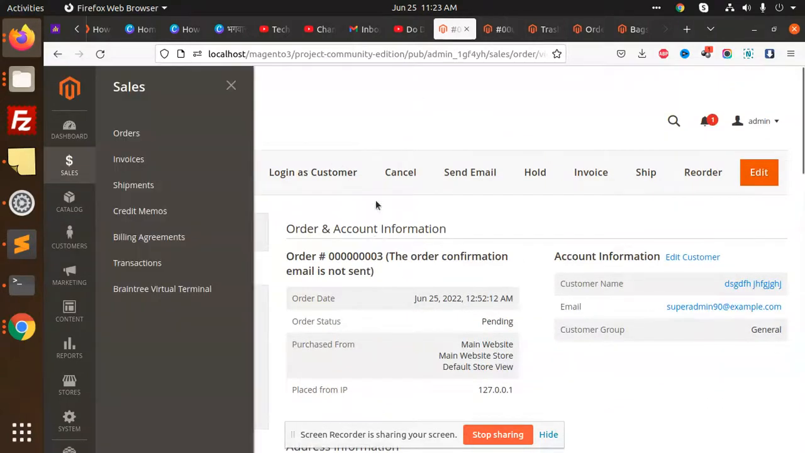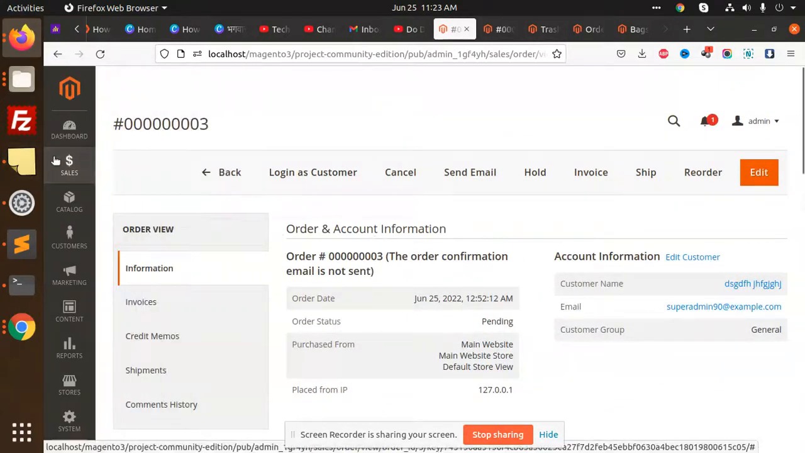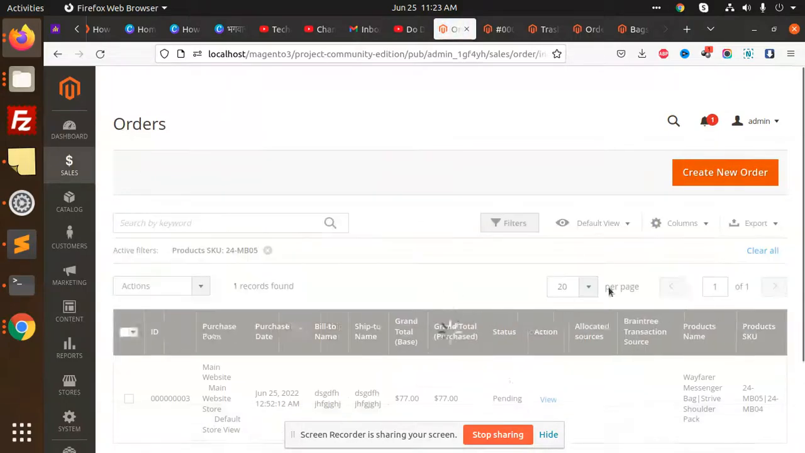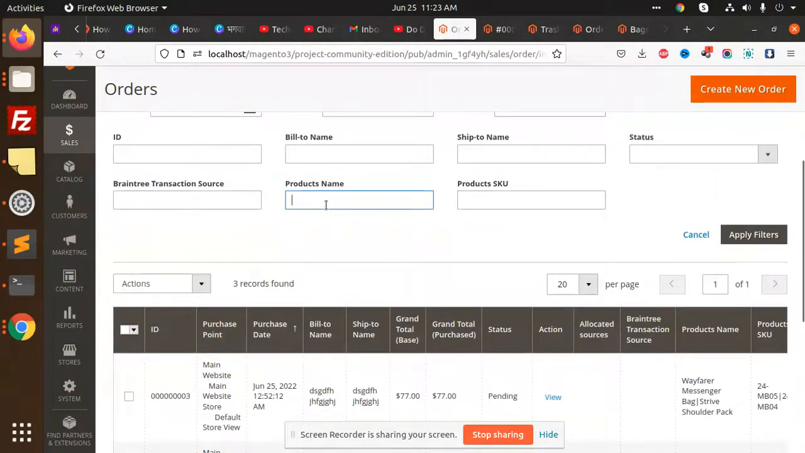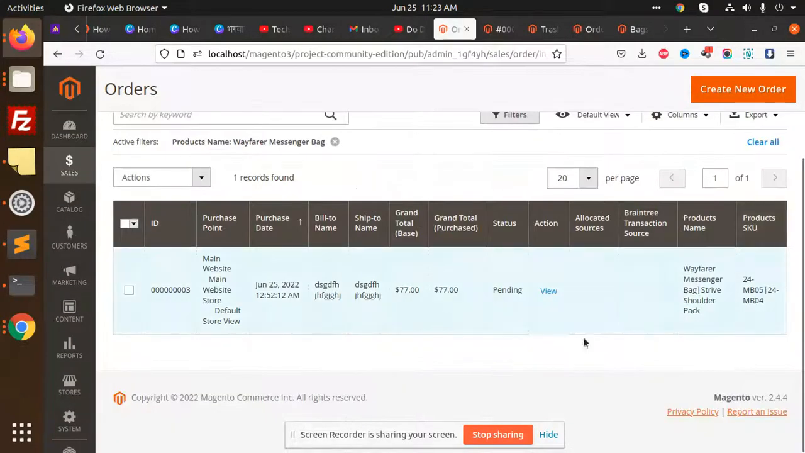So let's go to sales, orders, right? This is the product. So I'm going to add the filters. We're going to add the product name. Let's see. You can see that we are able to filter the orders.